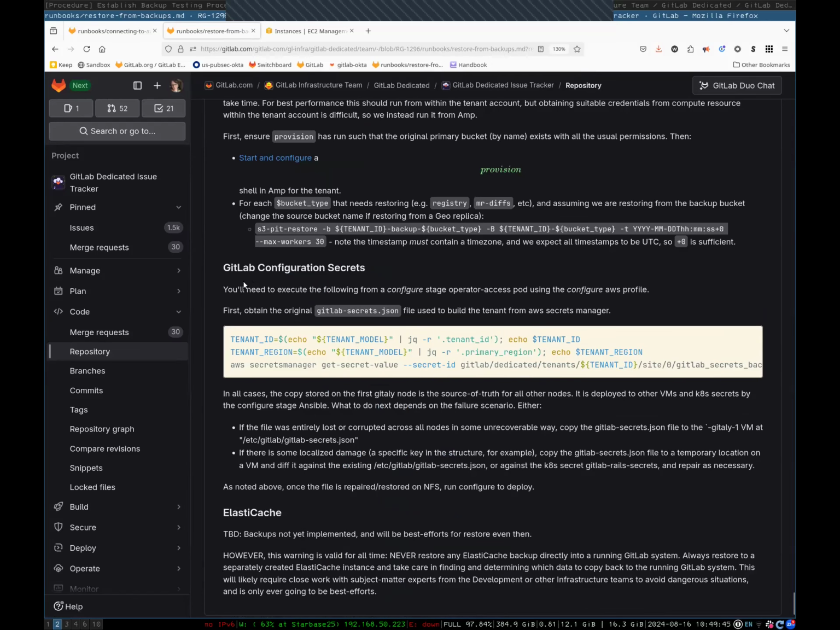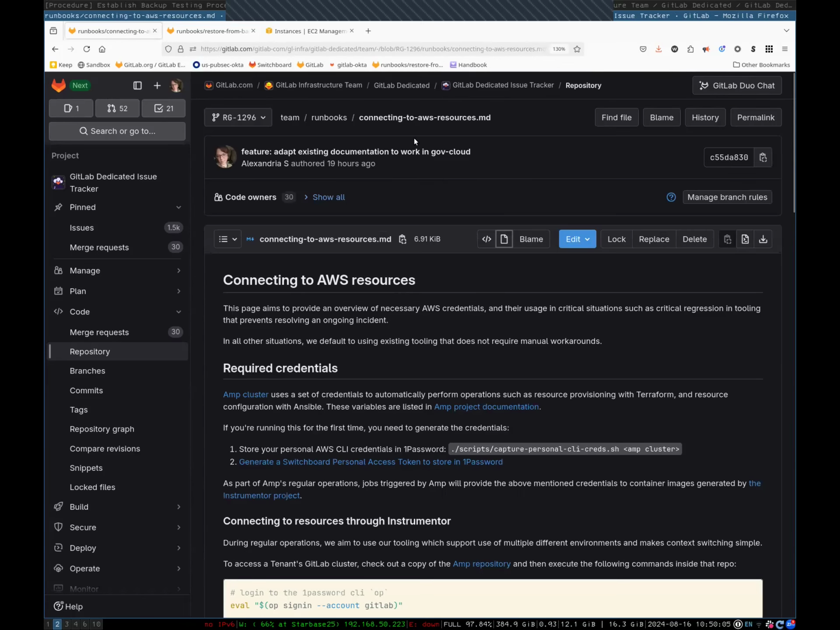Okay, so you'll need to execute the following from a configure stage operator access pod using the configure AWS profile. That might not mean much to you, but I'm going to show you what it means. So let's jump over into, in that same runbooks directory, there is also a connecting to AWS resources runbook, and this is what we're going to use to access the pod that we need.